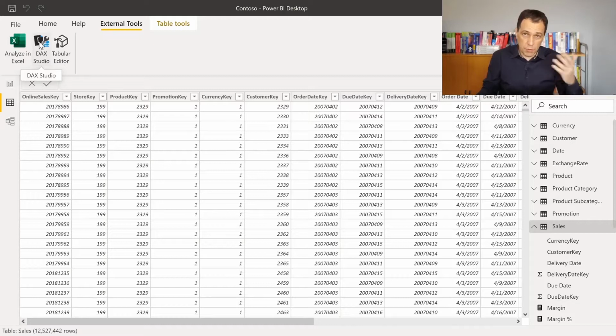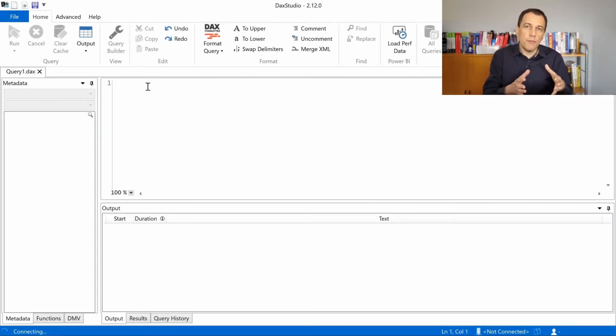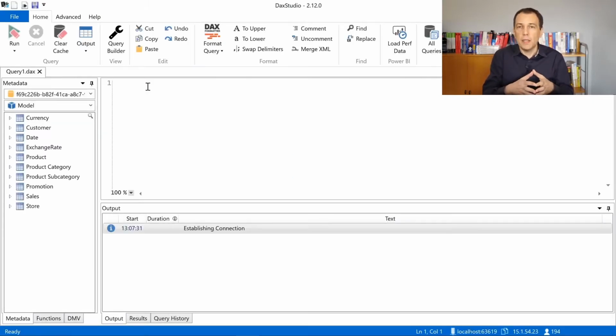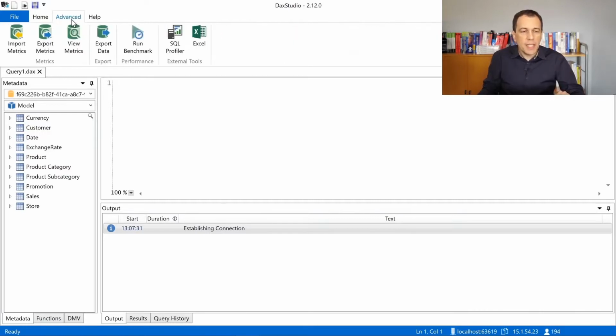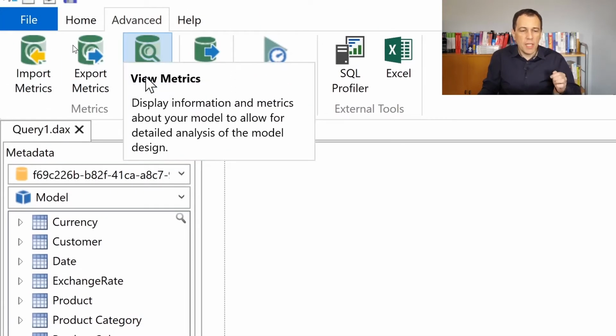First of all, you have to install DAX Studio, and then you can launch DAX Studio with this button as an external tool. If you have a version of Power BI Desktop like July 2020 or a following version, the integration with DAX Studio is automatic, and you see the button in the external tools ribbon of Power BI. Once you are in DAX Studio, you have in the Advanced tab these three buttons here, Import Metrics, Export Metrics, and View Metrics, and we want to click this one, View Metrics.